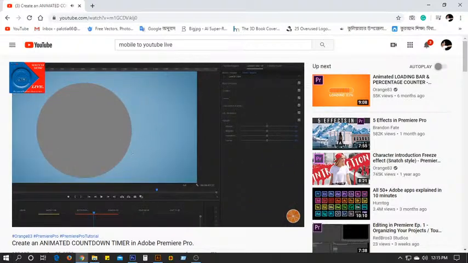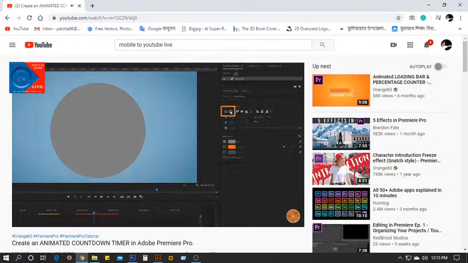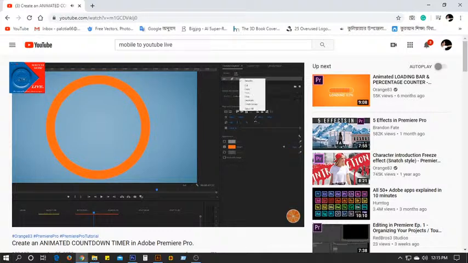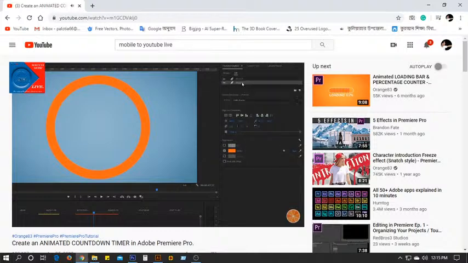And once you're done, you need to head over to the Essential Graphics panel. First, let's center the circle by clicking on these buttons here. And then I will disable the fill and enable the stroke. If you want, you can also change the thickness here. I'll put it somewhere like this. Then I will duplicate this shape layer by right-clicking on the layer and selecting duplicate. Let's rename the duplicate layer so we know which one it is.